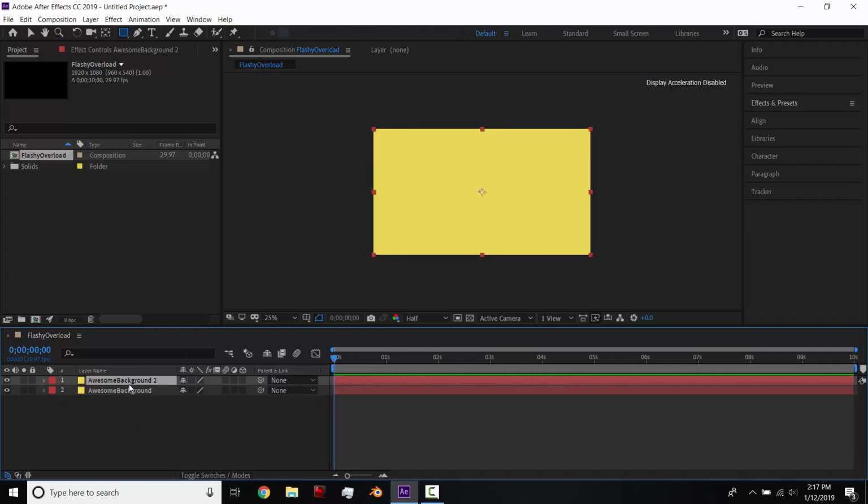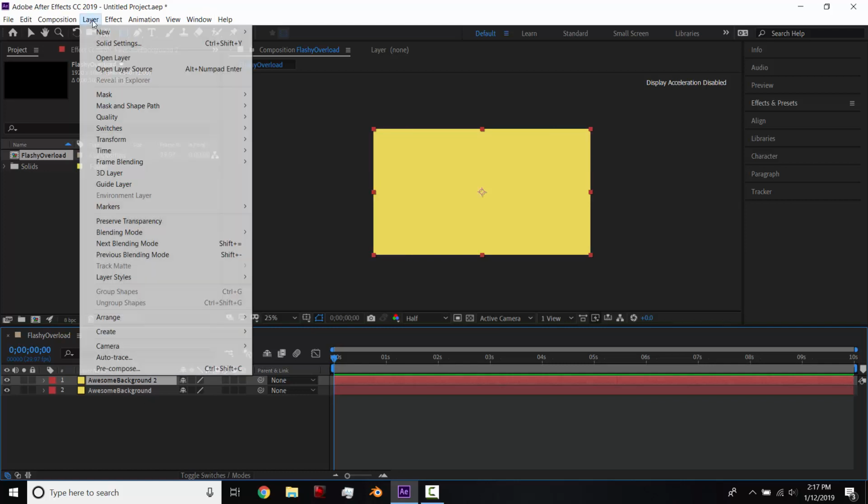So that's pretty awesome. If I want to change the properties of this, I can go into Layer, Solid Settings, and there's always these keyboard shortcuts. And just a heads up, we use a lot of shortcuts in this class.